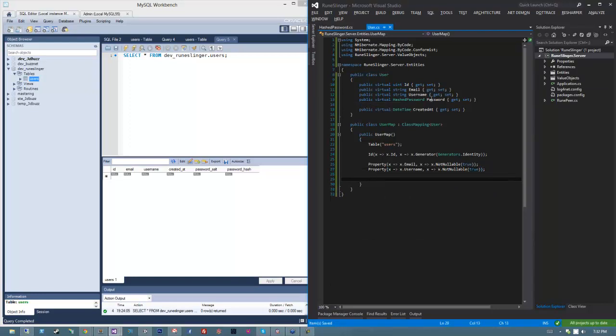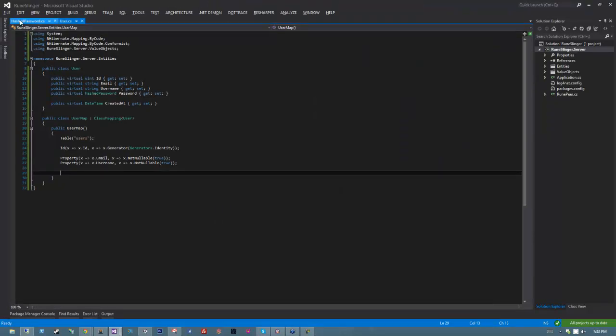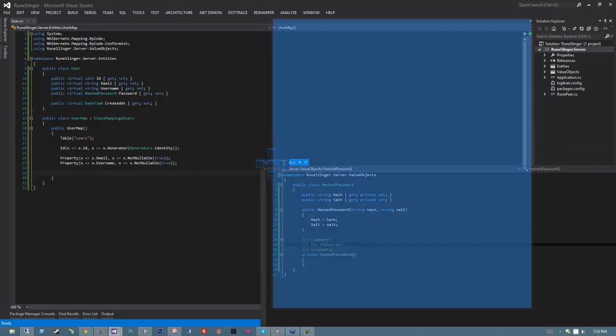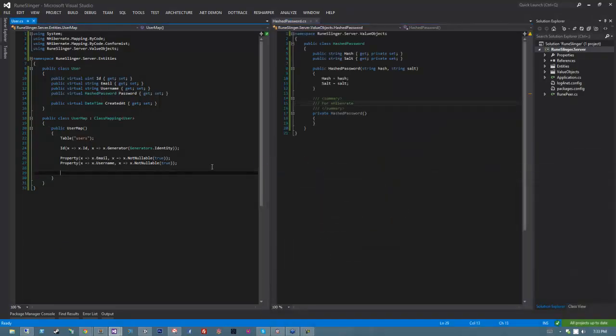Now password is going to be a little bit more complex because a password is not a basic type. It's not a string or a uint or a date time or anything like that. It's a custom type that I've written myself. So let me go ahead and get these two files up on the screen at the same time so we can kind of see what's going on with this.